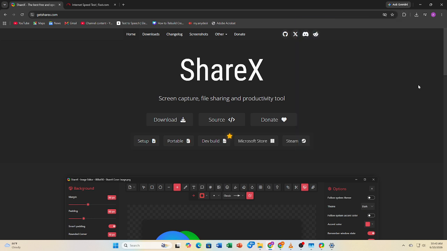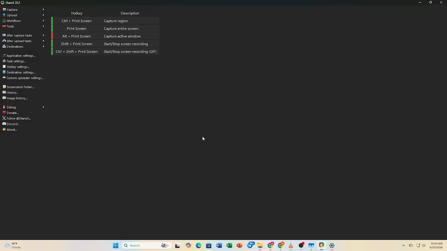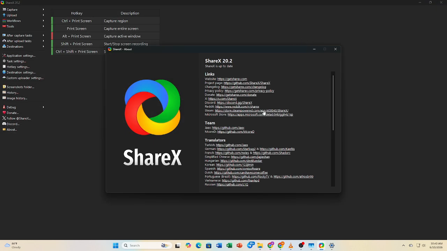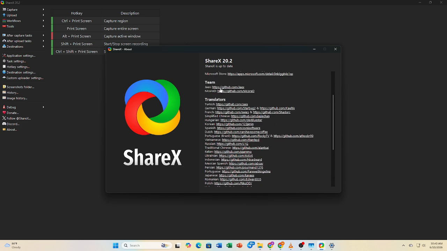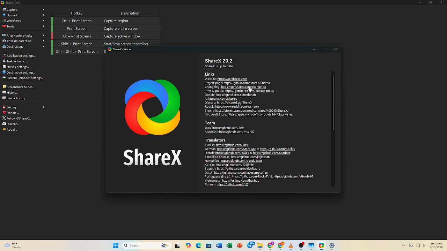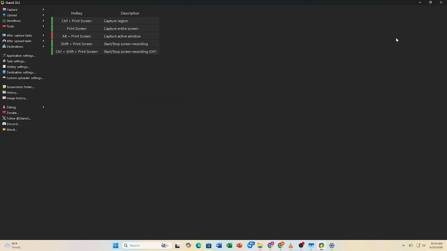Next, update ShareX to the latest version because older builds may have auto-upload bugs. Now test with a small screenshot to confirm whether the issue is file-specific or system-wide. Finally, restart ShareX and try capturing again to verify auto-upload is working.